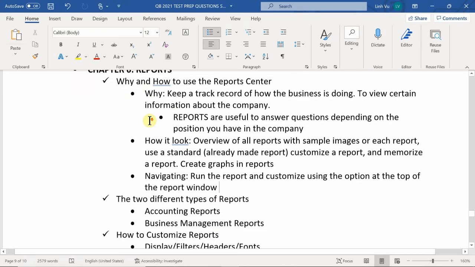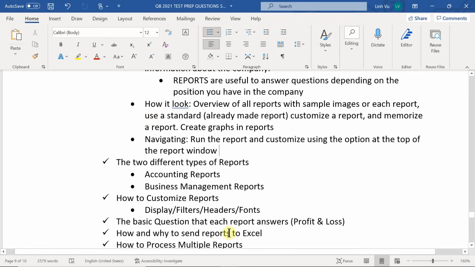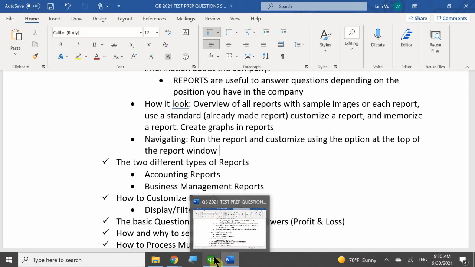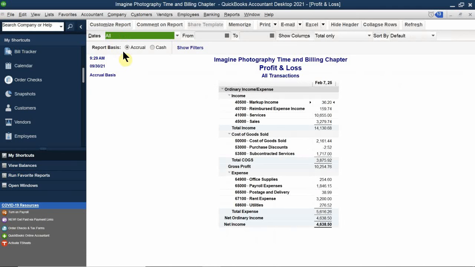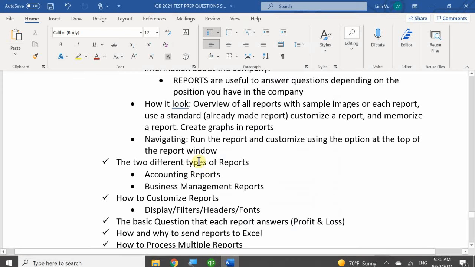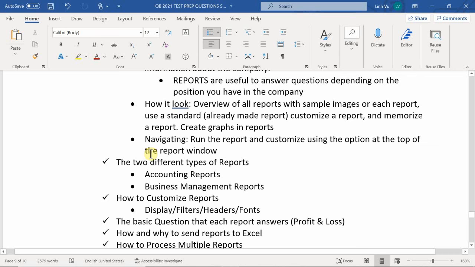Can you also do the cash instead of the accrual? Correct. Yes, you can. So at the top of the window here, you have the option. Do you want accrual or cash basis? So then that's part of customizing it. Yes, it'll change it up for you. Good. So, yep, make sure you know how to do that.